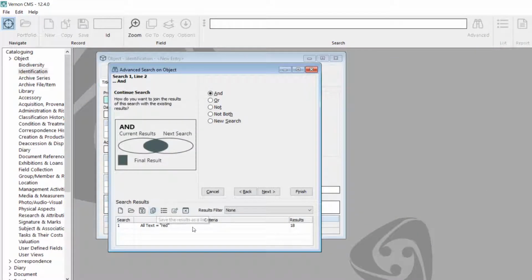I also find it really useful here if you've got a lot of search results and you kind of are like, well, I don't even know if I'm on the right track. You might think, well, I have to click Finish and then look at the records and then decide.